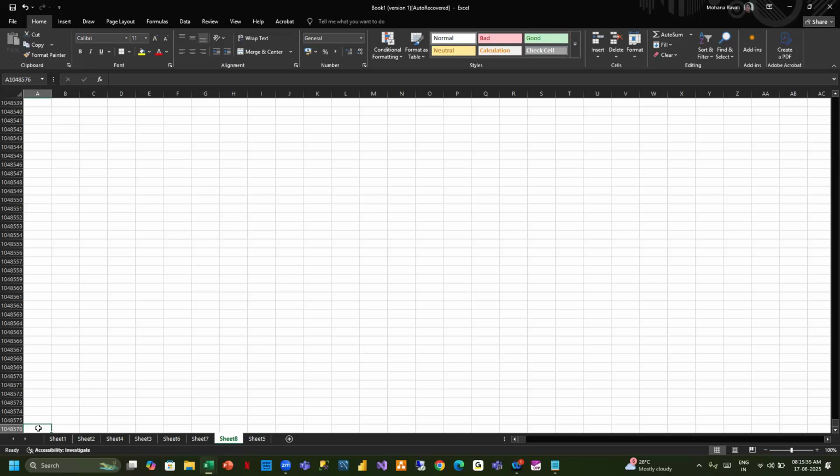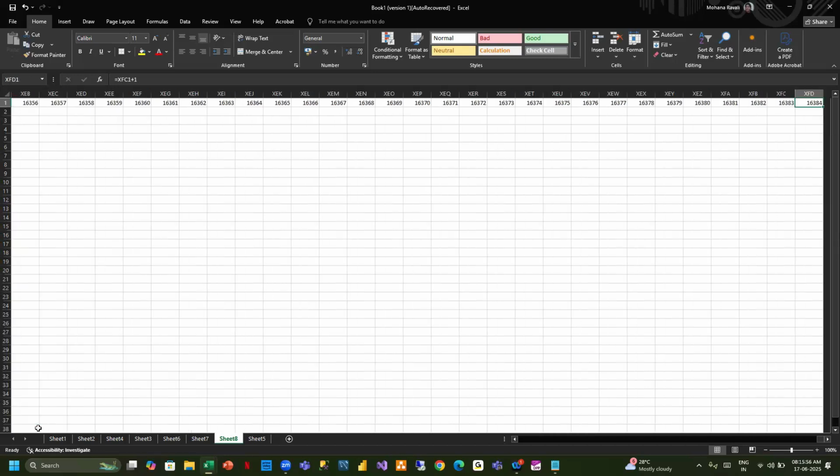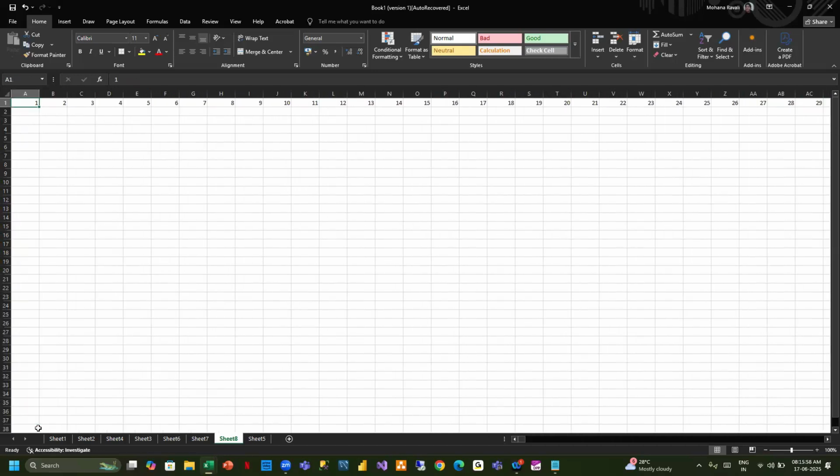Fine. So if you do Control down arrow, it will take you to the end of those empty cells. Suppose you have a text in between, it will stop there. Control up arrow will take you to the top, Control right arrow will take you to the right, and Control left will take you to the left.